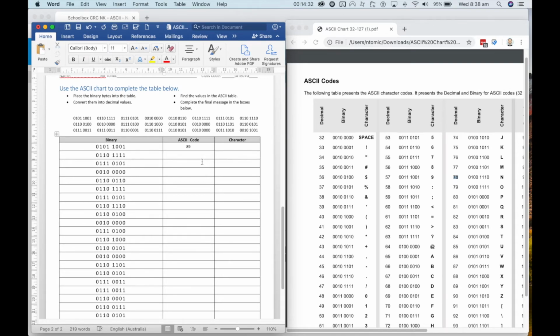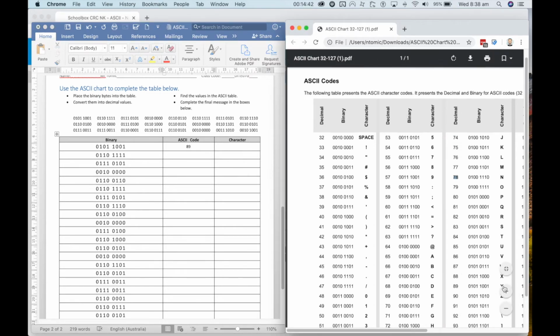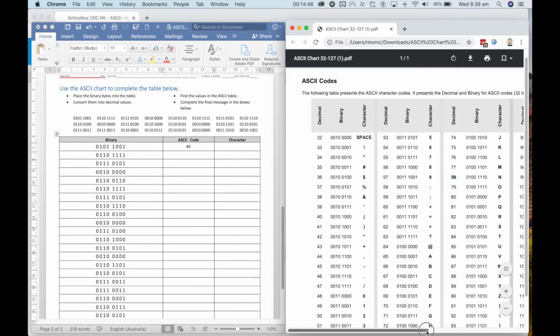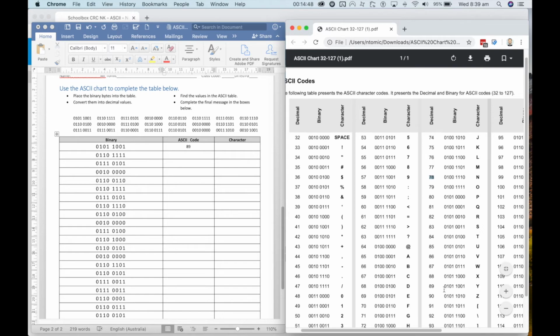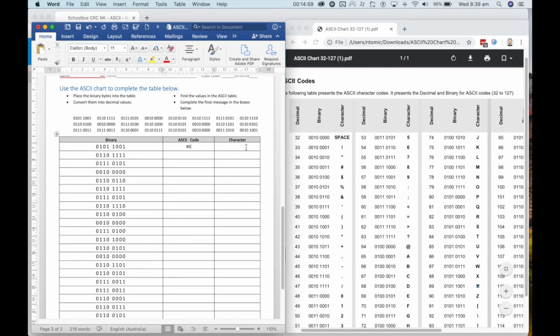Now that I know the ASCII code, I would come over to my ASCII chart. I would go down sequentially through the numbers until I find 89, which is here, and then I'd look across. Sorry, those pop-up buttons get a bit annoying. I would look across from 89 and I would find the value Y. In the process, I can double check that I have got my binary correct, and look at that, it is correct. So the first character is going to be a capital Y.